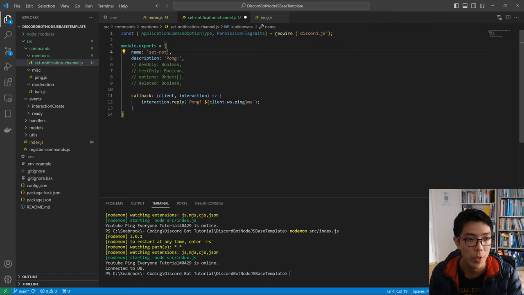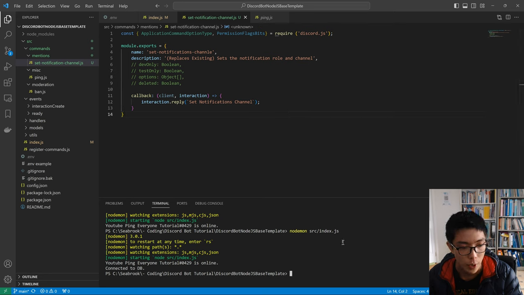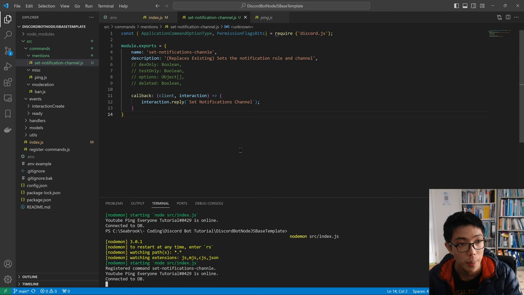So I'm just going to call this set notifications channel. I'm going to give it a description, and I'm just going to call it: replaces existing and sets the notification channel, role and channel. Okay. Now what I'm going to reply back with for now is just "set notifications channel". So we're going to do this much and just see how it works. We're going to take it one step at a time, make sure that everything here is going to work.